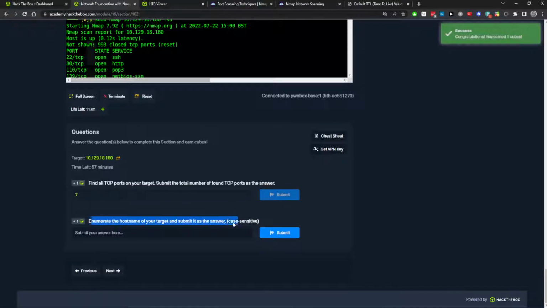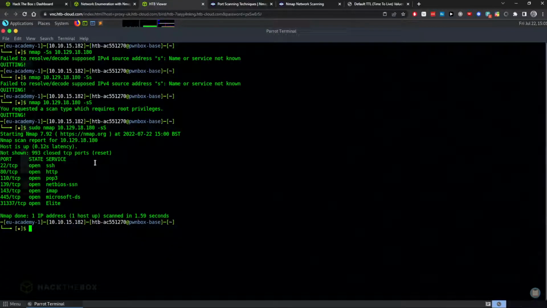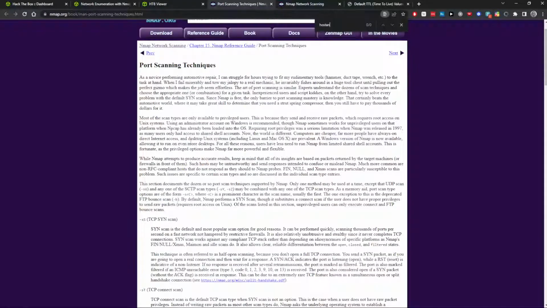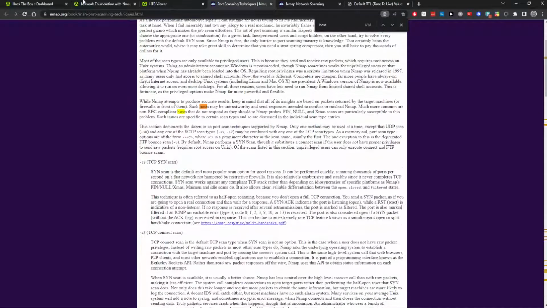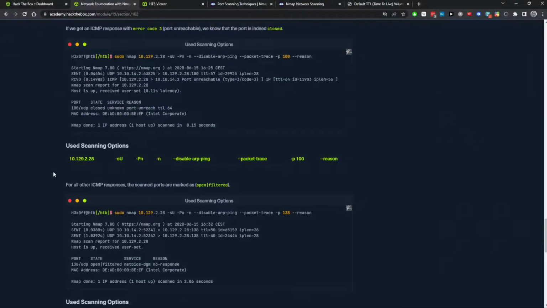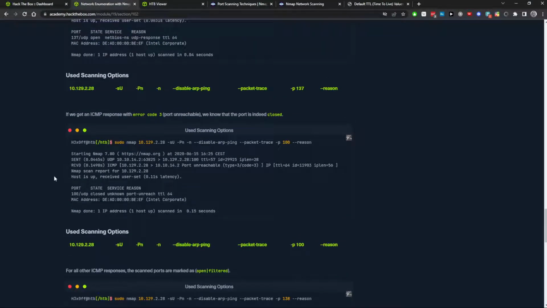Enumerate the host name of your target and submit it as the answer. What do you mean, enumerate the host name of your target? What does that even mean? How do I do that? Enumerate the host name of my target. I think we've done that. It doesn't say it here, does it? Is there something we left out? Something we did wrong?